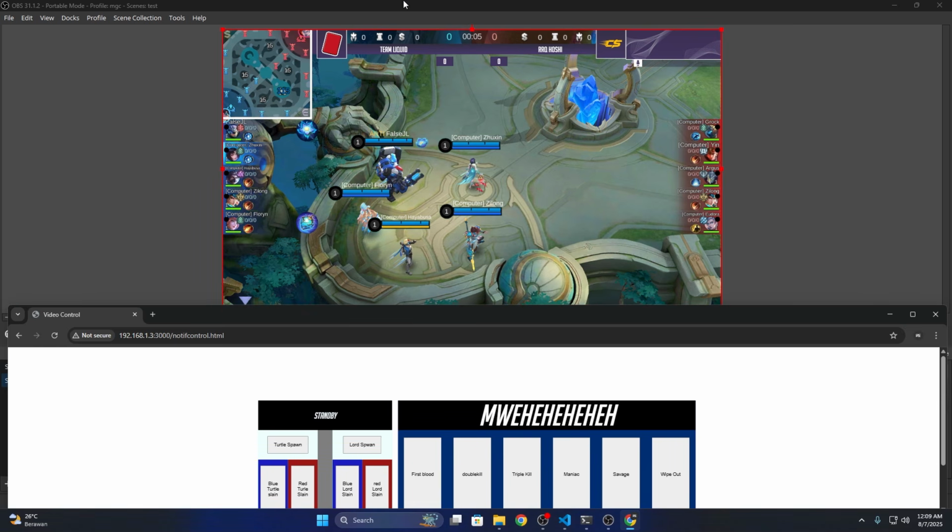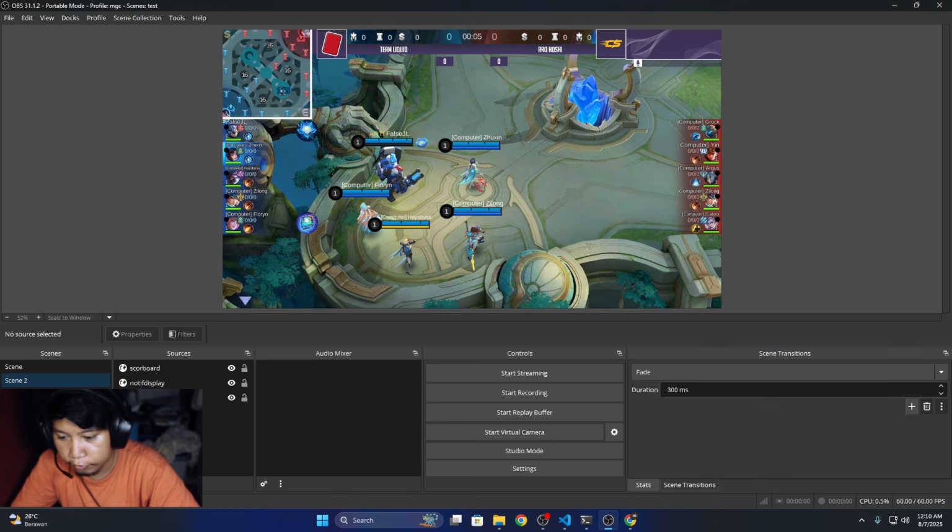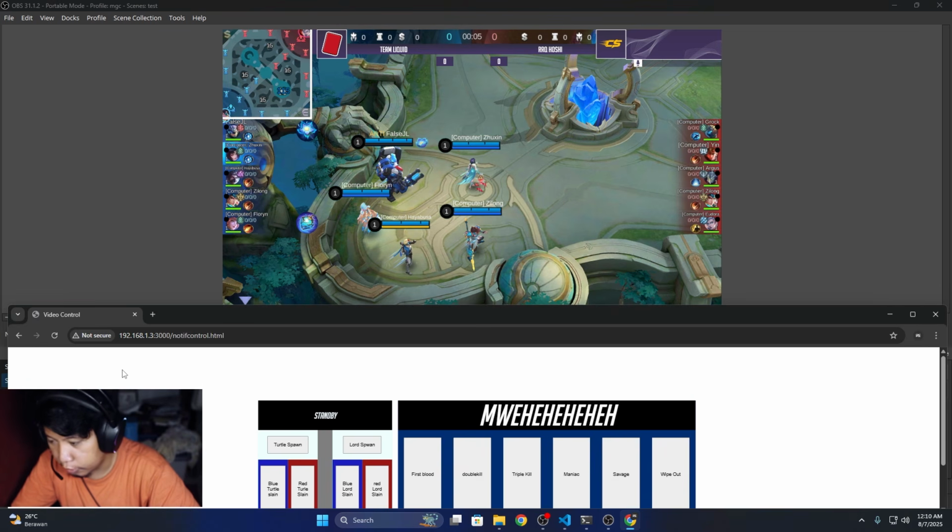Also, I have made a keybind for this, so you don't need to go to your mouse and press it on here. Now you can just use your keyboard to do this. So I have registered it. The thing is, you need to be on the notif control. If you are outside of notif control, for example like this, you cannot do it.